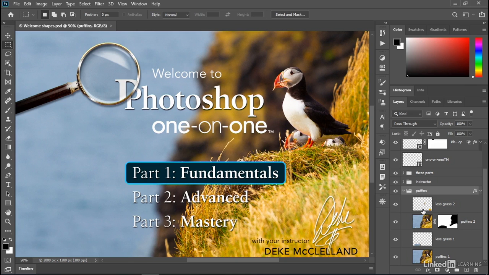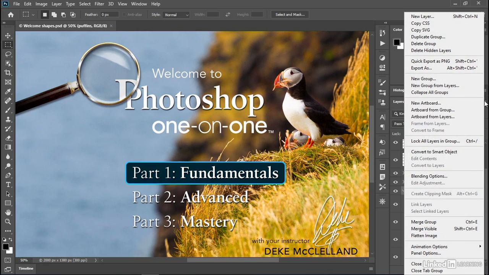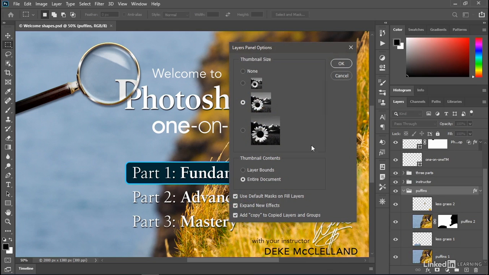All right, let's say now I want to switch to large thumbnails. Well, problem is I no longer have any empty space below the last layer. So what I need to do instead is click on this flyout menu icon in the top right corner of the layers panel and choose panel options to bring up this dialog box here.